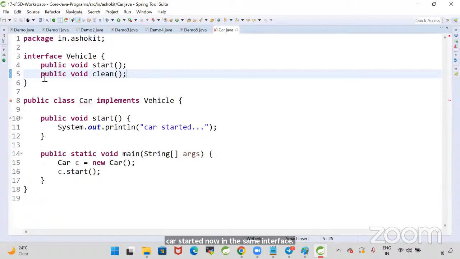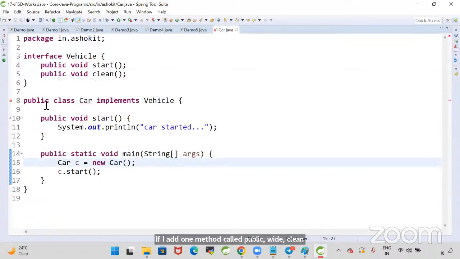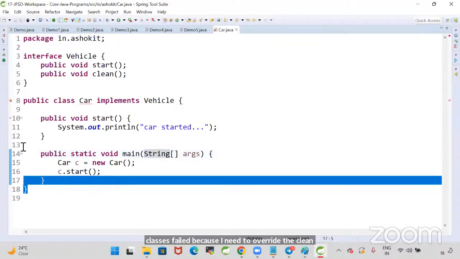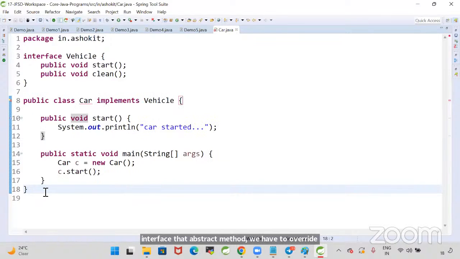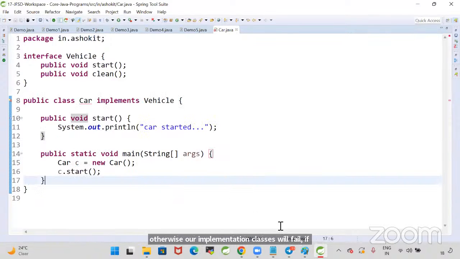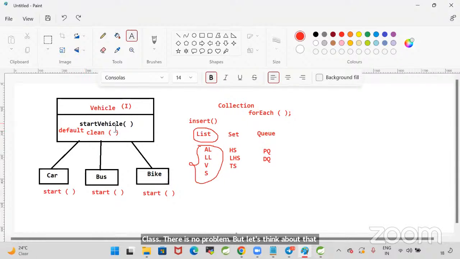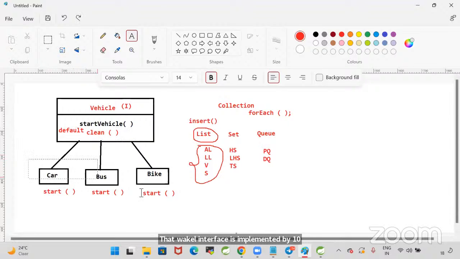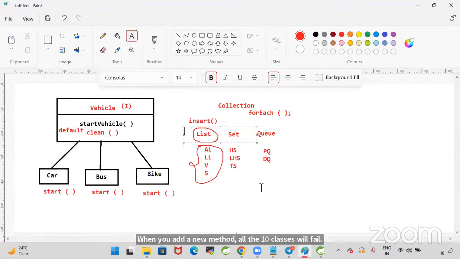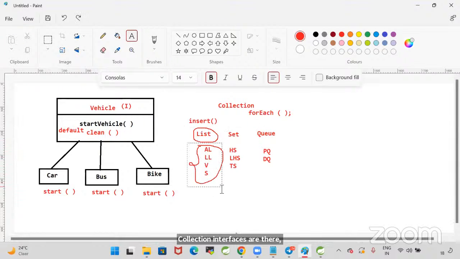Now see, when I add the clean method in the interface, my class fails because I need to override the clean method. Whenever there is an abstract method in the interface, that abstract method we have to override. Otherwise, our implementation classes will fail. If there is only one implementation class, there is no problem. But let's think, that vehicle interface is implemented by 10 classes. When you add a new method, all the 10 classes will fail. Collection interfaces are there, List. If you add a new method in the List interface, all the List implementation classes will fail.